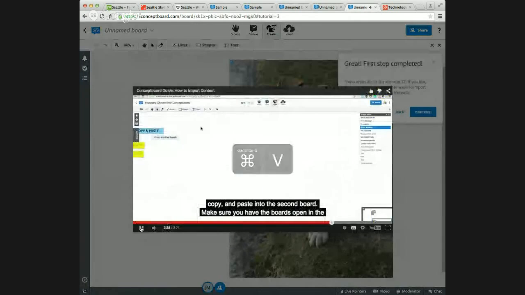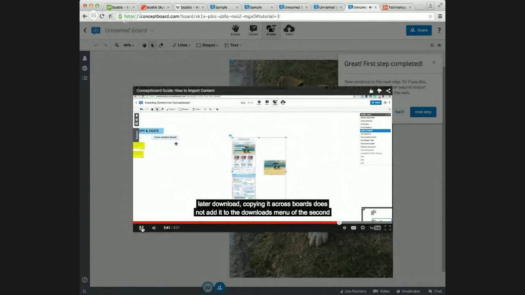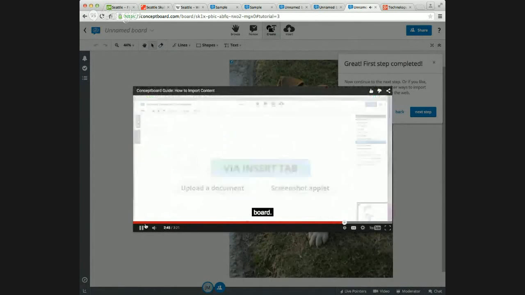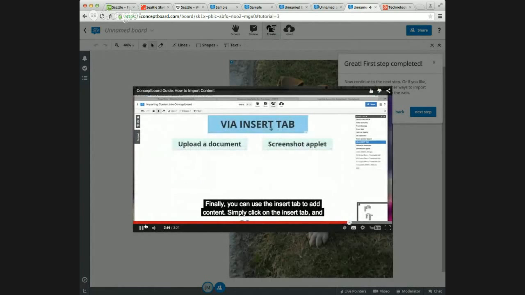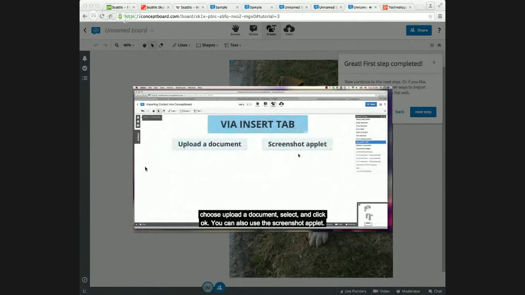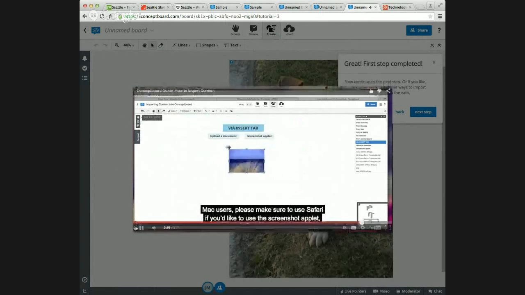You have the boards open in the same browser, and be aware that if there's any content that needs to be available for later download, copying it across boards does not add it to the Downloads menu of the second board. Finally, you can use the Insert tab to add content. Simply click on the Insert tab and choose Upload a Document, select, and click OK. You can also use the Screenshot applet. Mac users, please make sure to use Safari if you'd like to use the Screenshot applet.